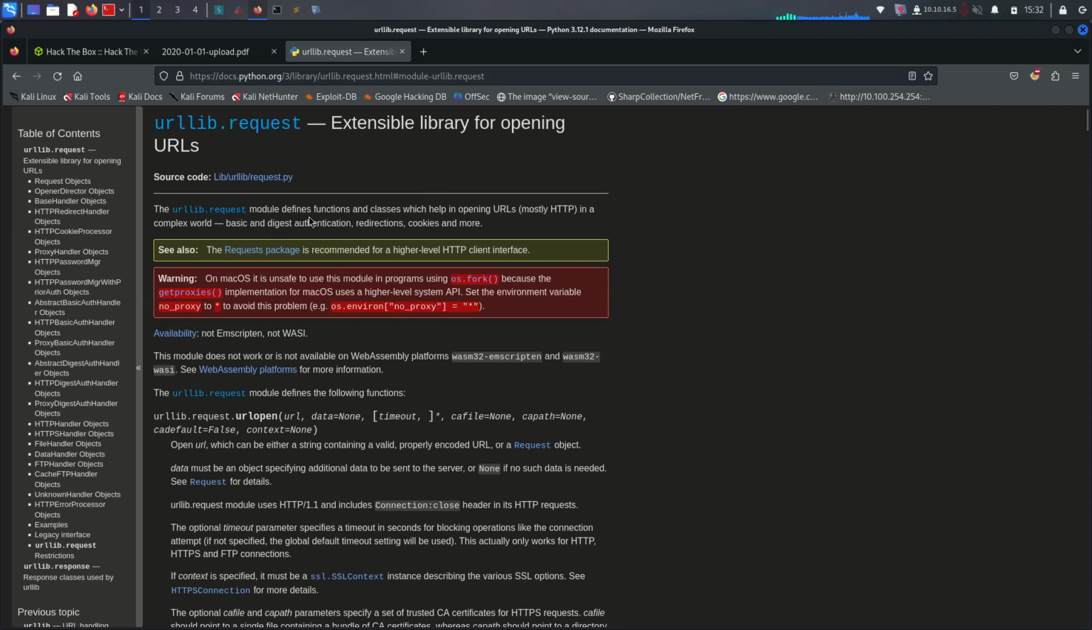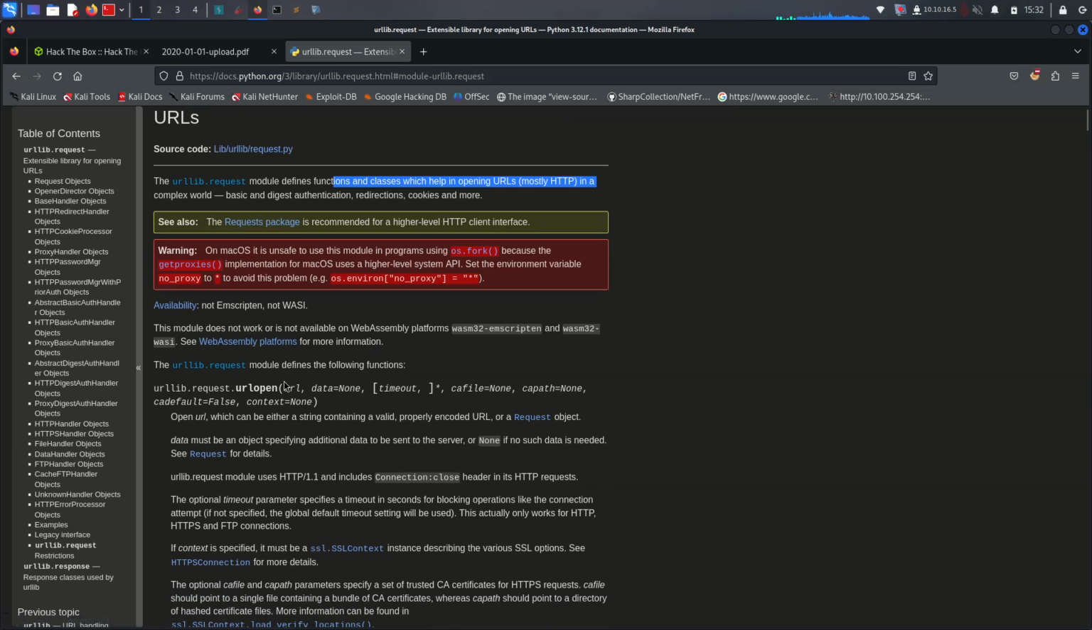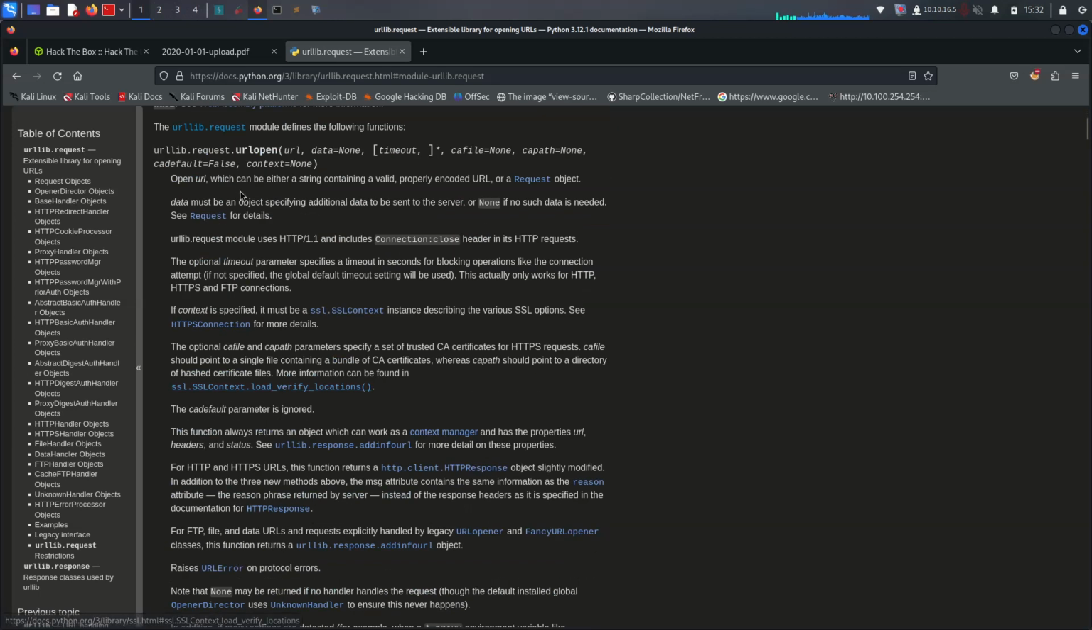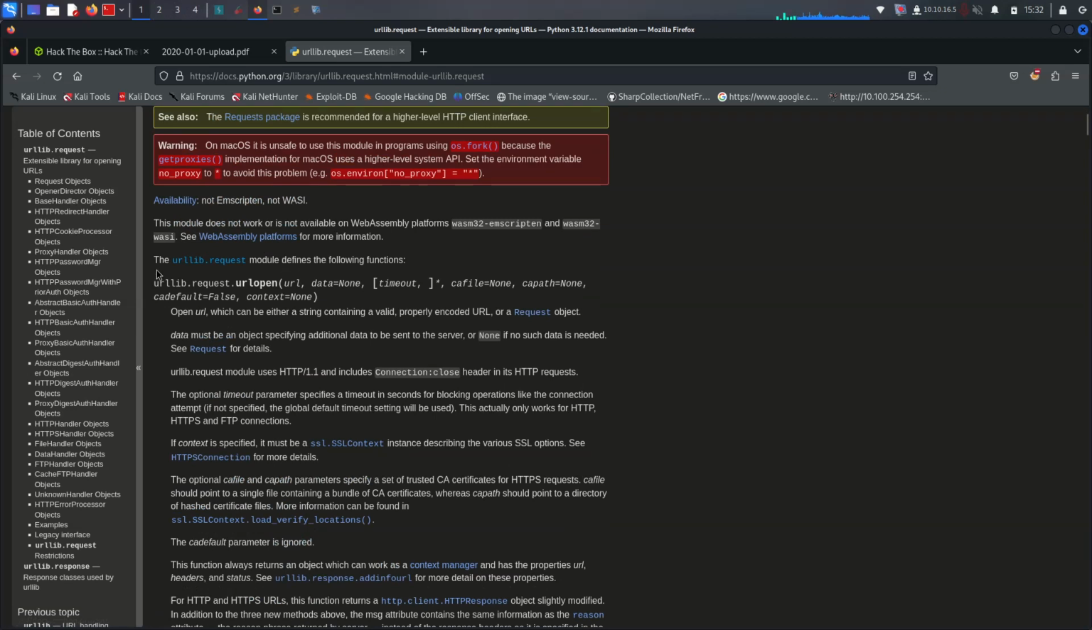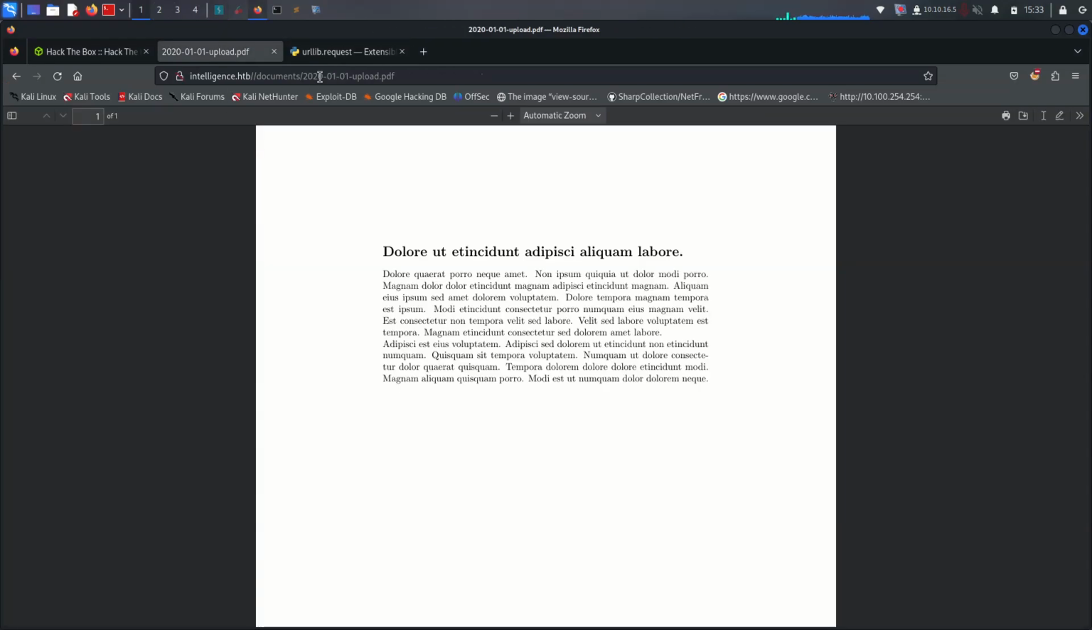The urllib module defines functions and classes for helping with URLs, mostly HTTP, in a complex world: basic and digest authentication, redirection, cookies, and more. The urllib.request module defines the following functions, such as urlopen. Our goal is to get all the PDF files of this URL. Just change it to this.